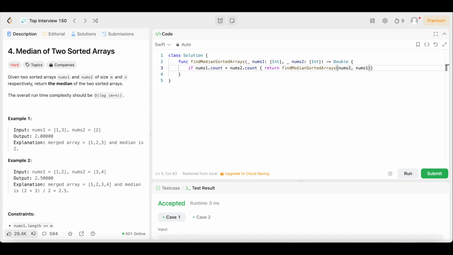Now we need to declare the length of the input arrays. So we're going to say let, open up the parentheses, m, comma, n, equal, open up the parentheses, nums1.count, comma, nums2.count. Boom, just like that. Then we need to set our binary search boundaries within nums1. So we could just declare a variable, open up the parentheses, say L, comma, R, come outside of that, and say equals, open up the parentheses, 0, comma, M. Boom, just like that.